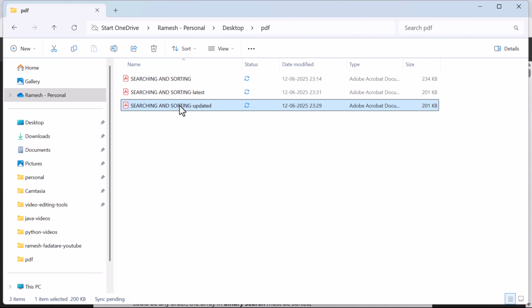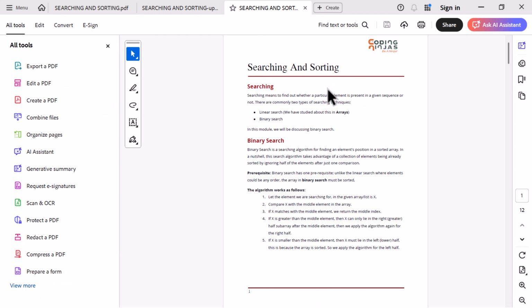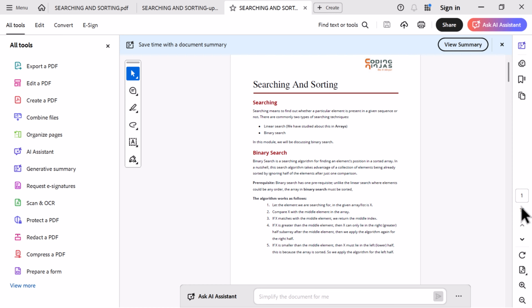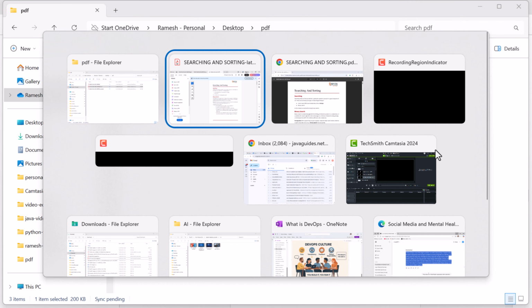Next, just open this file, and you can see there are a total of 12 pages. The original PDF file has 15 pages. This updated PDF file has 12 pages. It means all 3 pages are successfully removed. So this is how you can remove pages from an existing PDF file using Chrome browser.